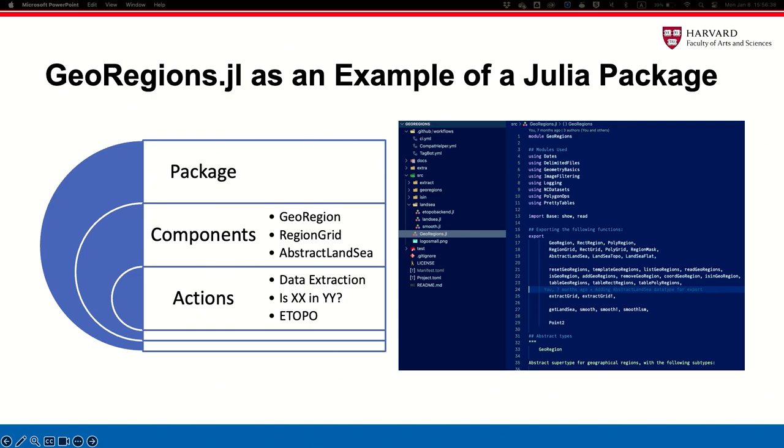So for example, GeoRegion is an abstract type, RegionGrid is an abstract type, and then AbstractLandSea is an abstract type as well. So when I'm talking about components, a lot of the time, especially in GeoRegions.jl, I'm more or less talking about abstract types as well.